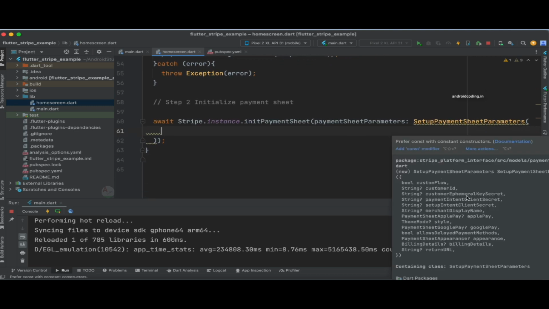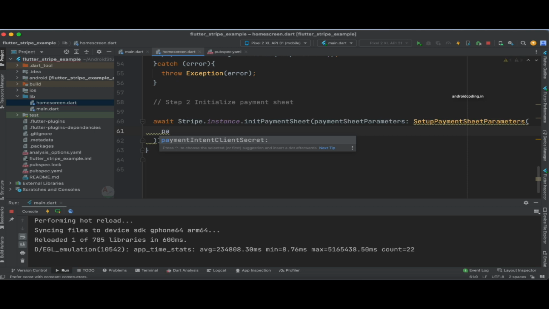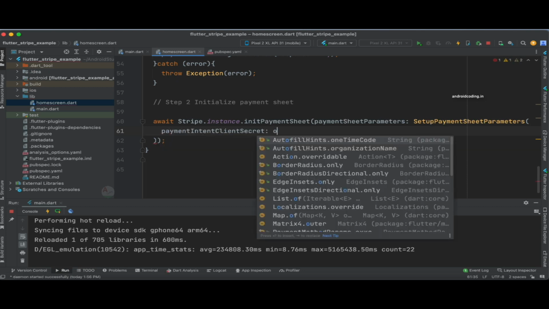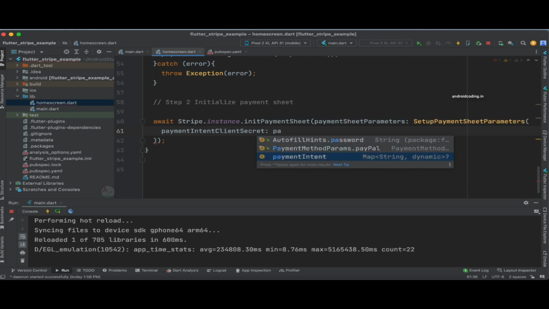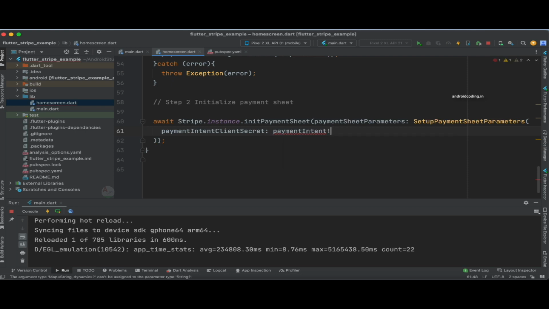So we need to pass a customer ID, customer secret key here, and also merchant display name. All these details are there here clearly, and also billing details, payment sheet appearance, and also allowed payment methods, and all these things are there. So based on your requirement you can just specify all these things over here, that is in the initialization step. Now the first thing I'm going to specify here is client secret which we got from our previous API call. Okay, so inside the payment intent we are having a client secret.